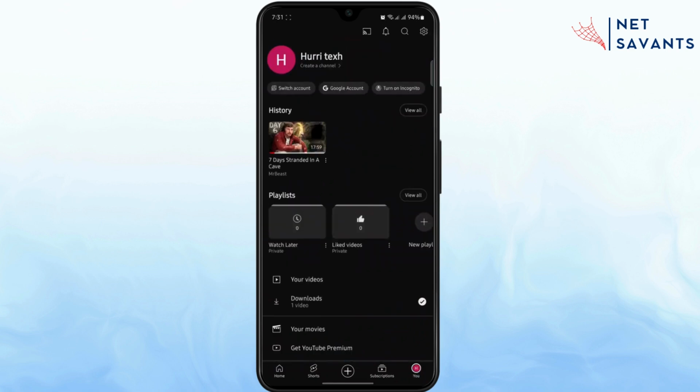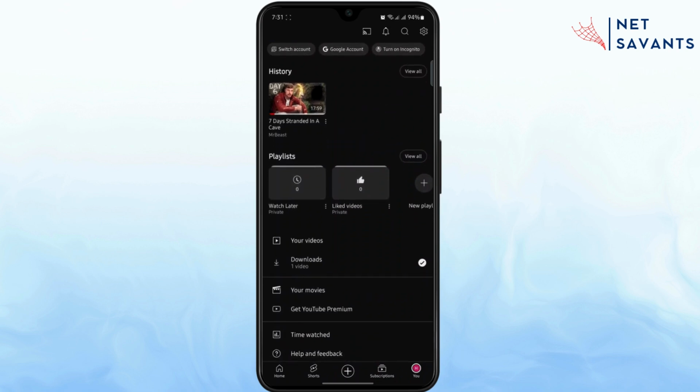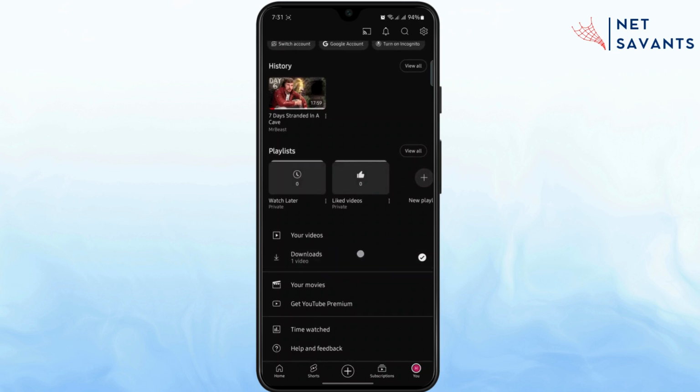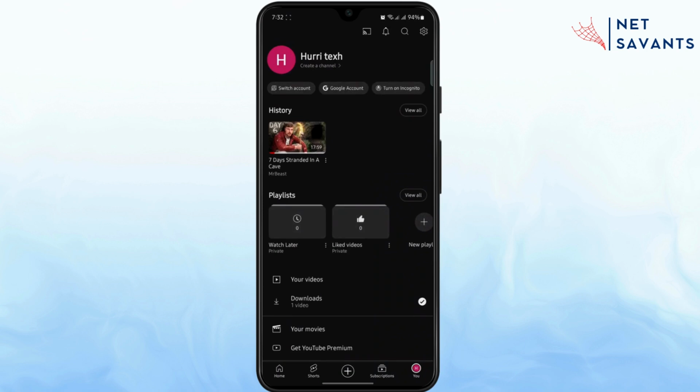So if you tap on the last icon, you will automatically be taken to your library. So you can see all of your watch history right here, and your playlists if you've created any, and your downloaded videos as well. Once you do that, this should be your library layout.